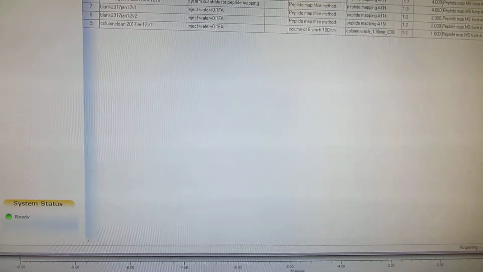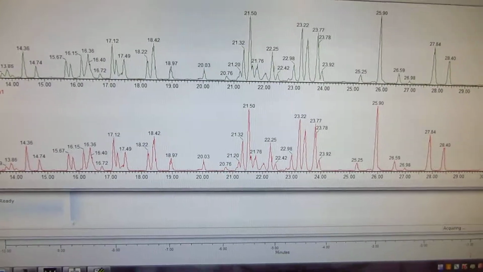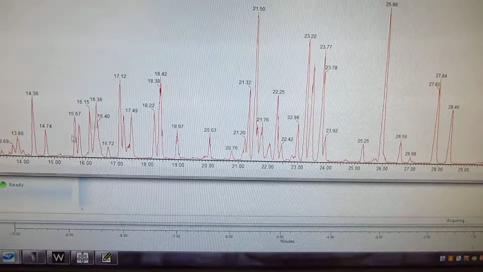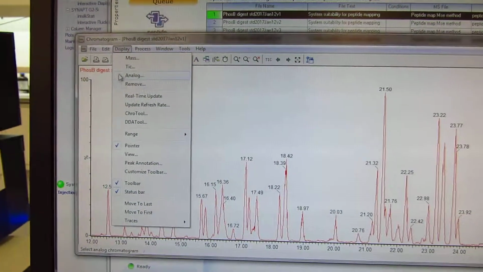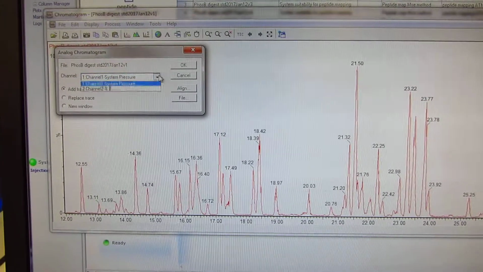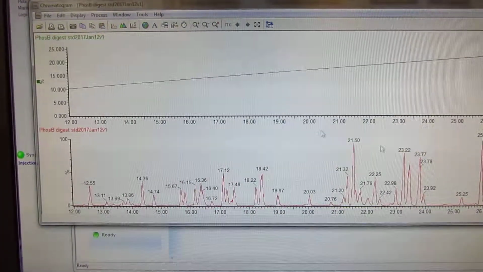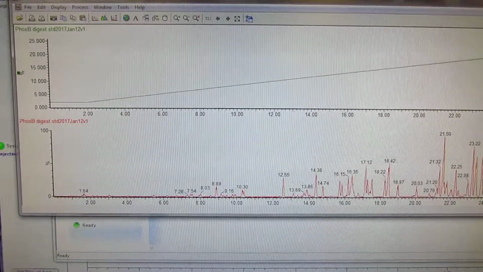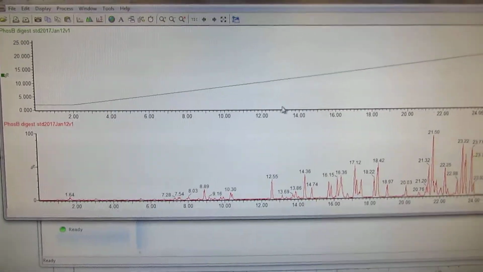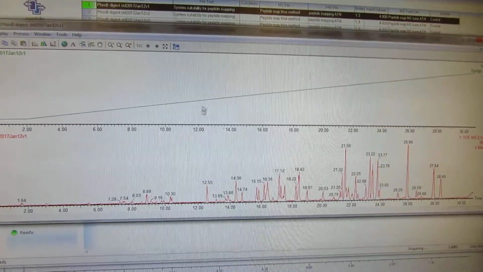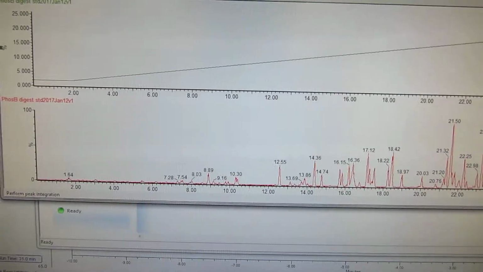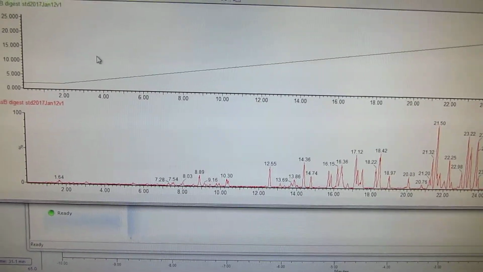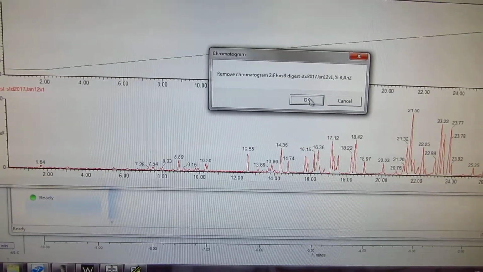What can we check over here? If we pull out the chromatogram and then go to display and then analog, let's have a look at what gradient we're running at the moment. Okay, it's meant to go to 95%, so it's still around 25%. So that's that. We can delete it.